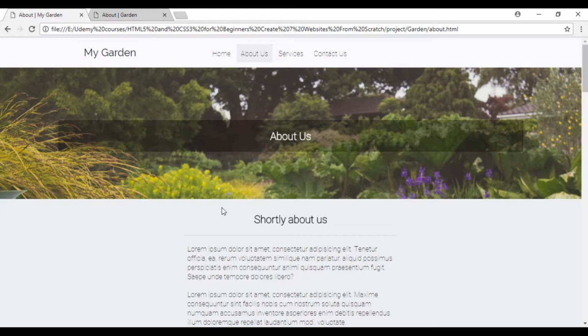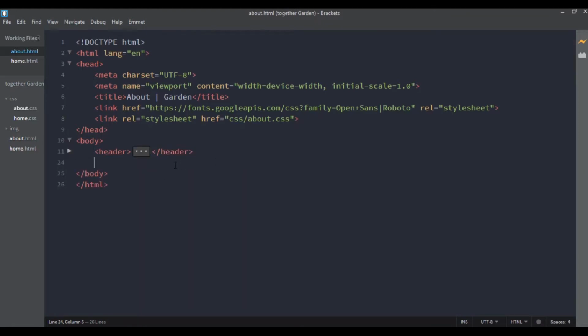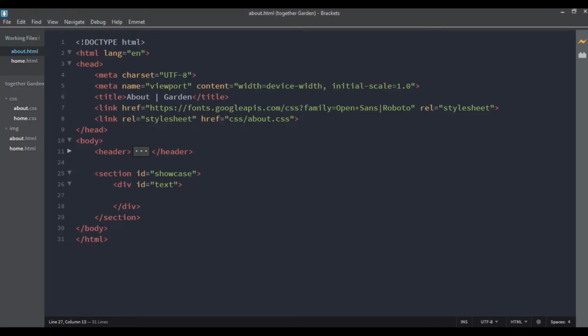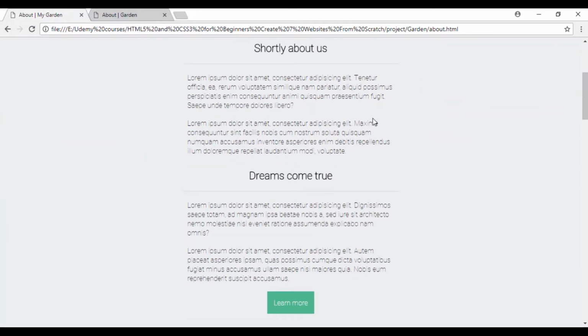So let's move to this section. So this section has just this box. So I will go here and I will create a section with class of showcase and a div with class text. So it says about us. Great. Now let's move to this section.